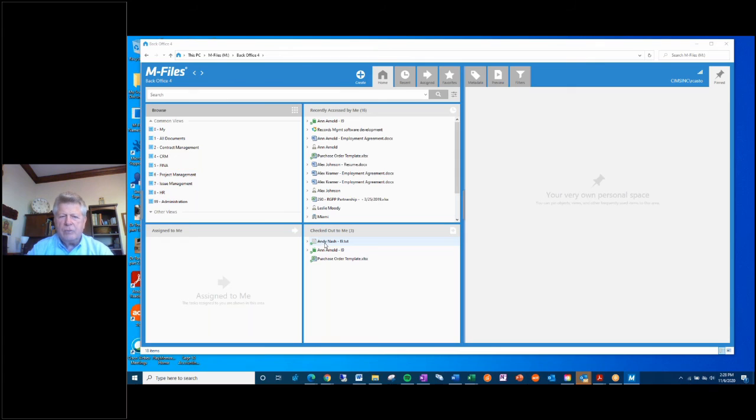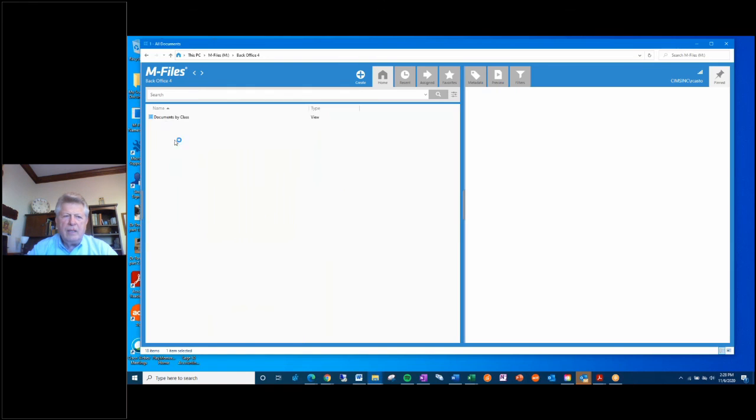These are documents that were checked out to me. I'm working on these documents. I've got a purchase order template that I'm working on. I can have, let's say, all my documents or all the documents that are in the system if I want by clicking here. And they'll come up classified by documents by what we call class, which is one of the properties assigned to the documents. And so here's all my invoices, my contracts, my employee documents, my purchase orders.